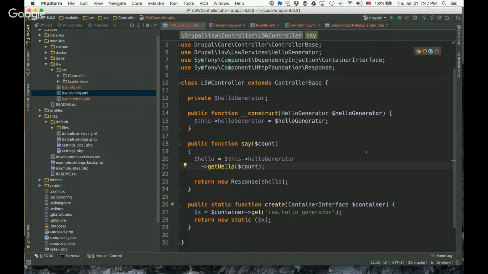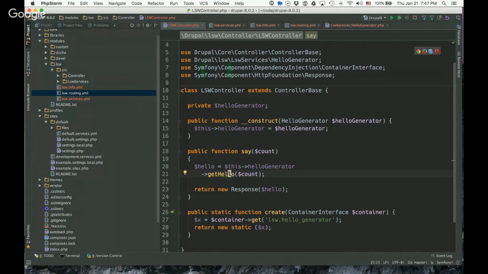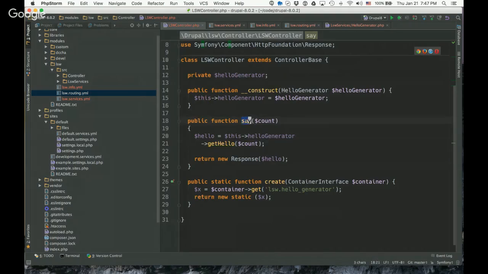And so it knows where to find the thing. So LSW controller extends controller base. It will call the say function. Obviously, we've done some other things there. And that returns a response object.